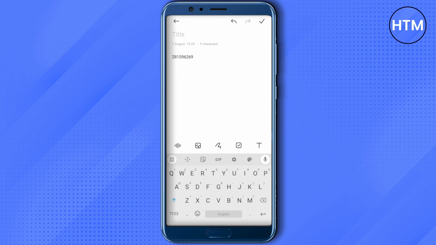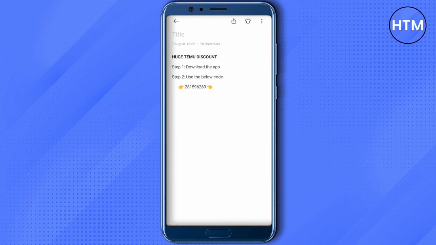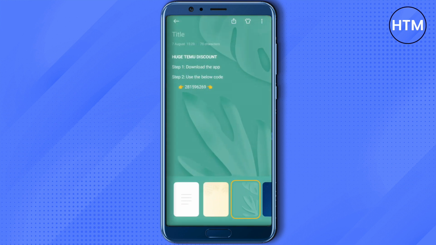Now make it attractive so people are able to get into Temu using your code. So you can type like, just try to make it as attractive as possible. You can also make it bold in order to make it look different and unique. So it looks good now, and you can also add some theme to it if you want to, like this one or any other like this one.